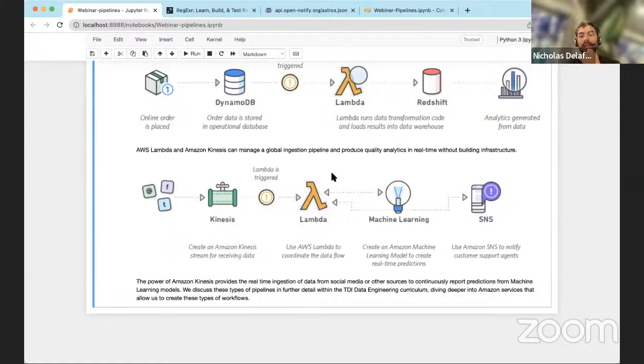So when the streaming data comes in, Lambda again is going to be acting as the trigger for this autonomous process because of its serverlessness. And then it's going to be triggering a machine learning model, which is going to run predictions off of that stream of social media data coming in. It's then going to make a prediction and send those predictions to some type of customer support agent if it's matching some type of feed.